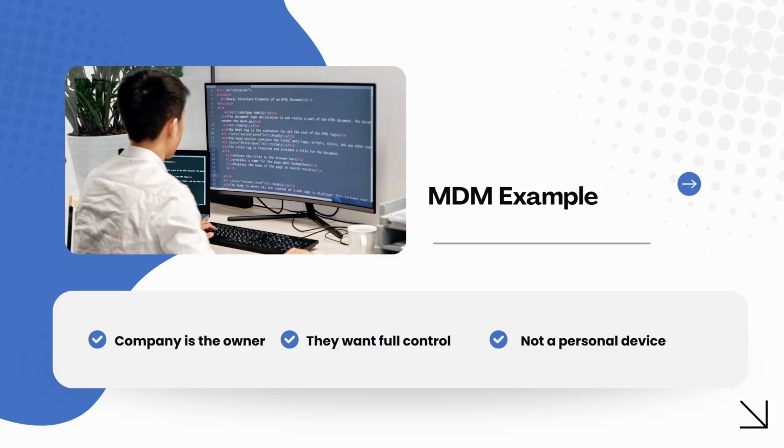And why? Why has the company selected MDM over here as a device enrollment? Because the bank owns the phone completely and they need full control. And David does not really have a problem with this because it's not his personal device to begin with.